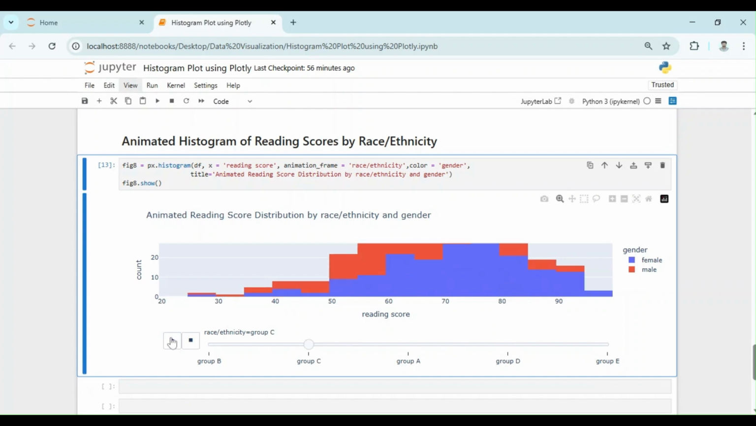So this makes the charts dynamic and exploratory, helping viewers observe how reading score distributions vary not just by gender but also across different racial ethnic groups without displaying all the data at once. So for example, you might find that group B has a wider score spread, or that group D shows a smaller gap between male and female students. These insights become clear only because we are able to focus on one group at a time. So this makes this kind of animation extremely useful for narrative driven data exploration, especially when working with a multidimensional dataset.